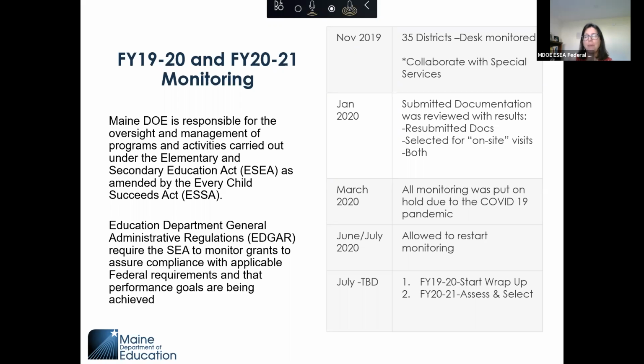But part of the responsibilities of the pass-through agency is that we're responsible for the oversight and management of the programs and activities under ESEA, which was amended by the Every Student Succeeds Act. And then the EDGAR, which I'm sure you have heard about, but I wrote out what the acronym actually means. It's the Education Department General Administrative Regulations. It requires that the SEA monitor grants to ensure compliance with applicable federal requirements and that performance goals are being achieved. So it says the state pass-through agency has to monitor, but we're going to allow you to do it as long as you're meeting the minimum requirements.